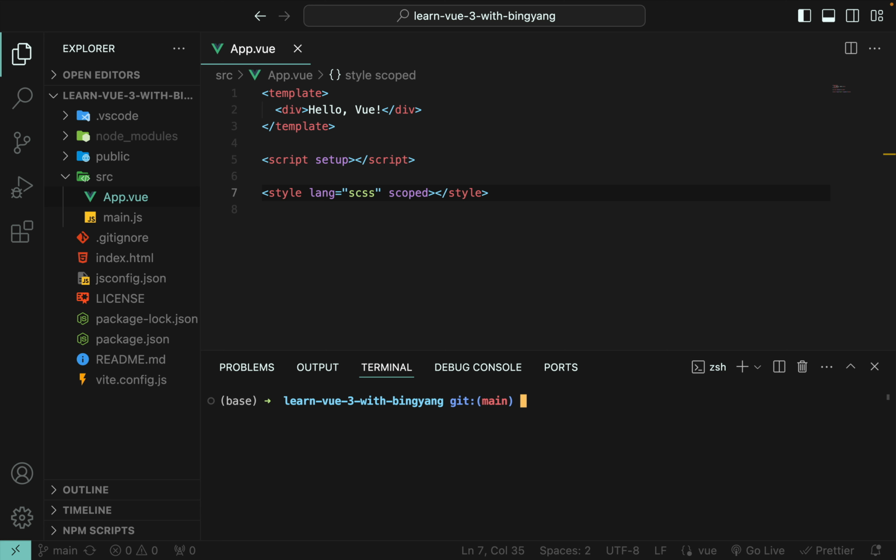Let me create a Git branch for this view concept, so it will be easier for you to review the code later. Git branch view named slots.